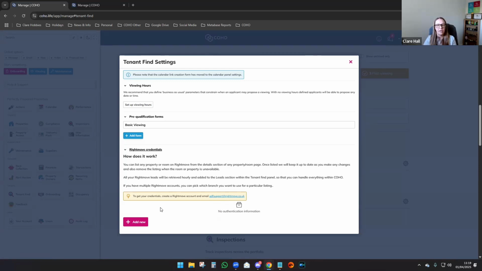And then if you have got a Rightmove account, you can of course come into the settings cog on the Tenant Find main portfolio page and connect your Rightmove account directly to COHO.